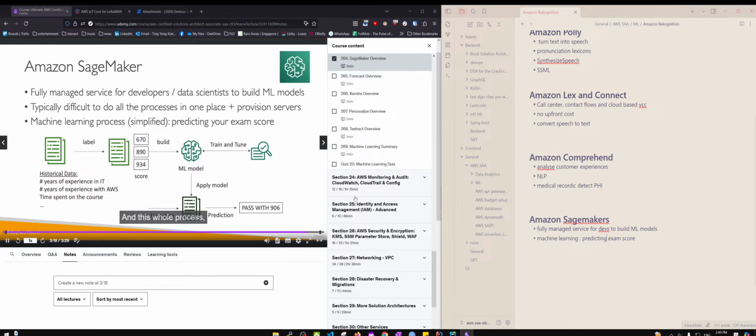And this whole process of labeling, building the model, training it, tuning it, applying it, can all be done within SageMaker. So that's it for a quick introduction, but I hope you liked it, and I will see you in the next lecture.